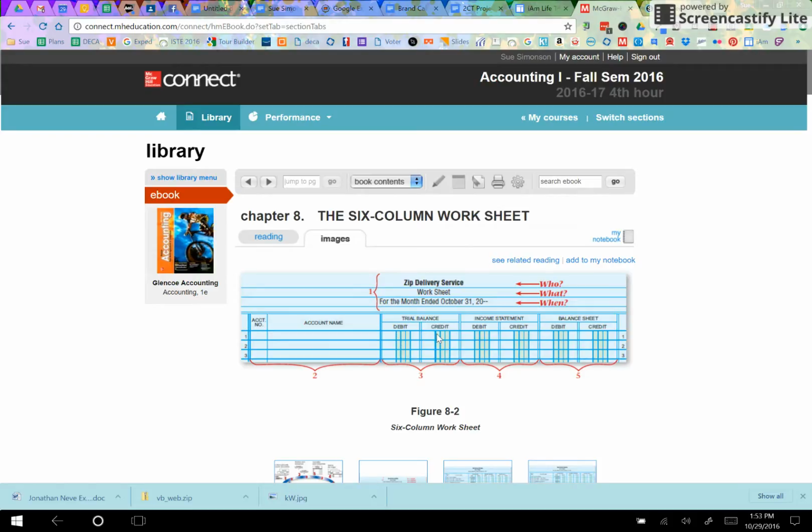The third part is the trial balance. Now, up to this point, we can do a trial balance anytime, but when we're at the end of the month, we don't do a separate trial balance. We just do it right here inside the worksheet, which is kind of interesting. The next 2 columns are for the income statement. We're going to talk about that in the next section, what that means. And the 5th is for the balance sheet.